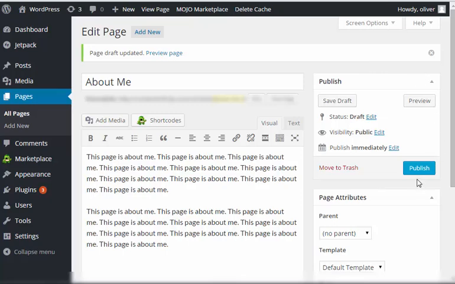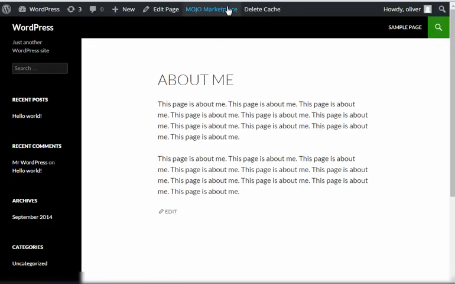Save the changes. If you want to go ahead and publish it, you can do so as well by clicking on Publish. Or if you want to preview it first, you can go ahead and do so by clicking on the preview button.